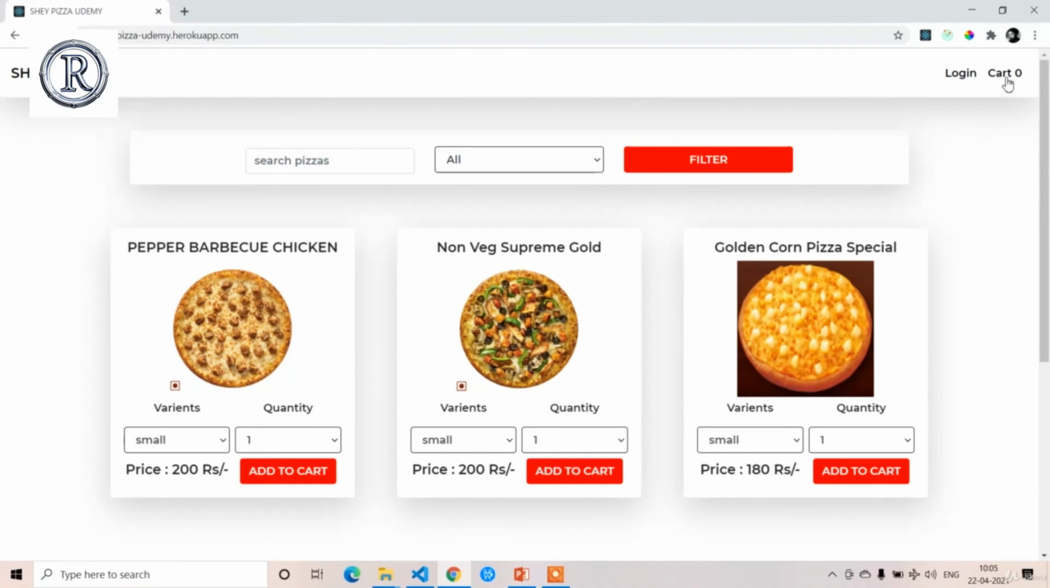Now let me modify the content in the modal header. In the modal title, I am going to write pizza.name, Control S. Let's check. Here you can see we got the pizza name. If you click on it, you can see we got the name.